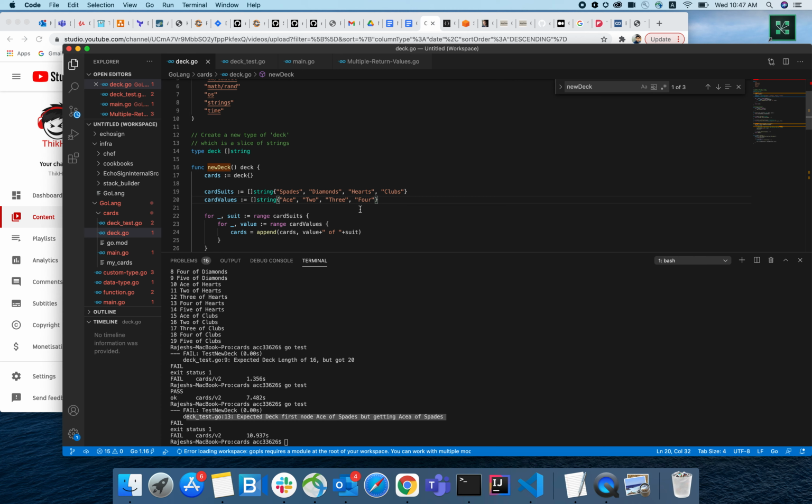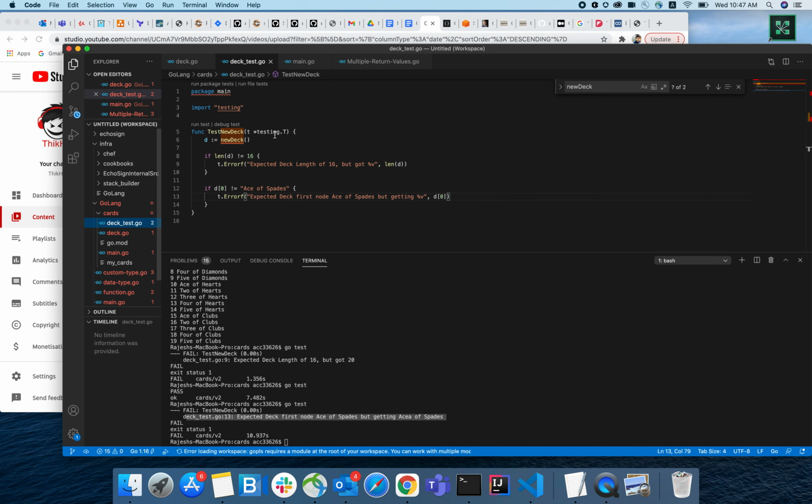So let me highlight the key things here. First, you need to create the corresponding file. Like if you want to create the test cases for the deck.go, in that case you must create the corresponding file with the name deck_test.go. This is the first important thing. Second, you need to import the testing package here.